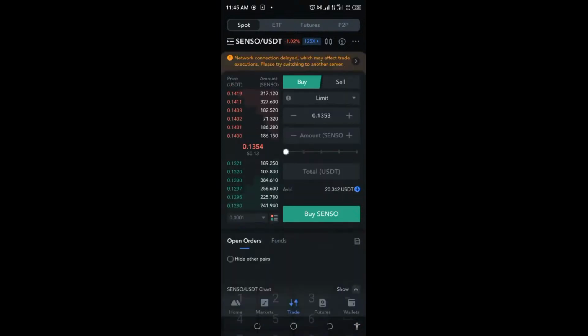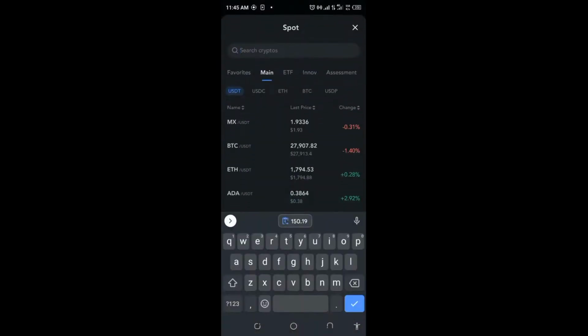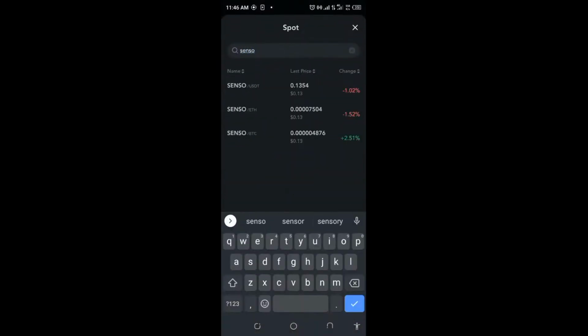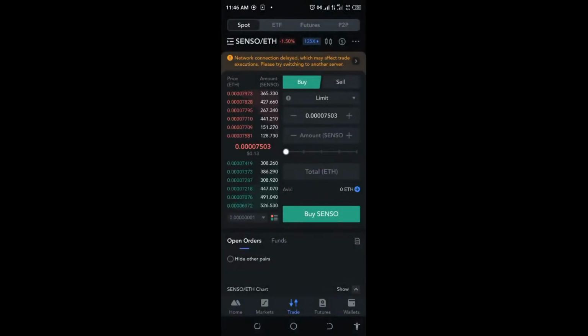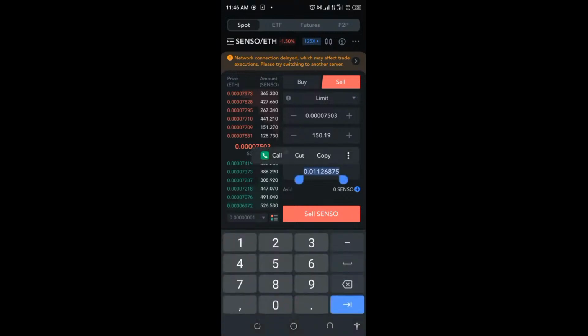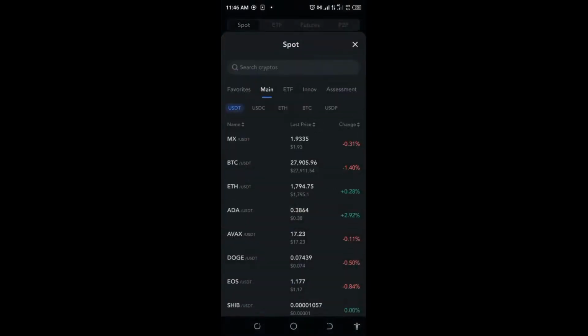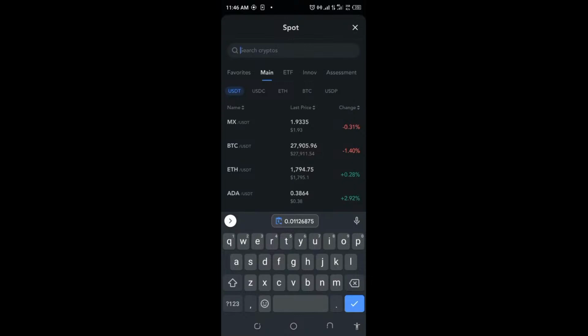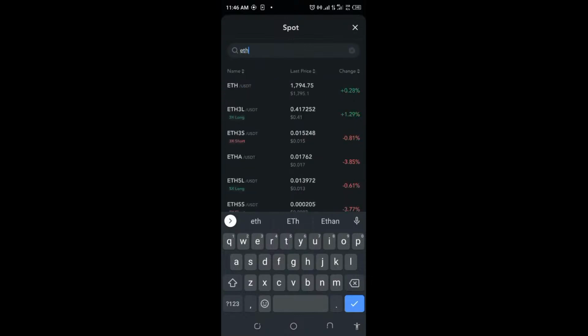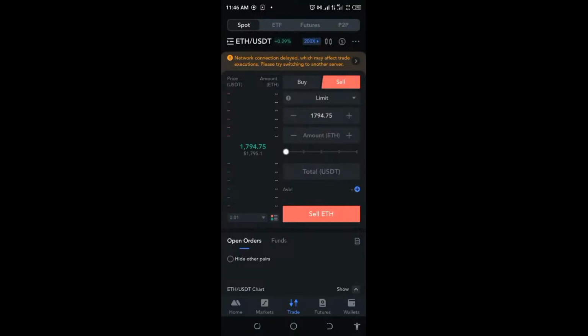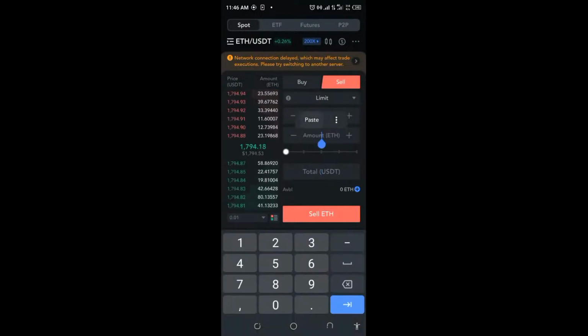Okay, so let me copy this, cut that, and then go to Senso ETH. Senso ETH is supposed to give us what? Okay, so we're supposed to sell to Senso ETH. Let's just try this out. Then we'll copy that out and go and check it, and then we'll sell ETH to USDT. Let's see how that will go. ETH to USDT. Let's see whether this is going to work. Never going to work.